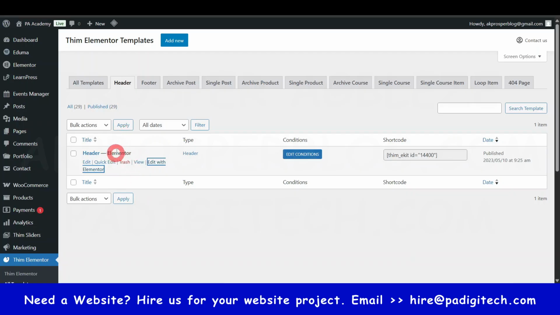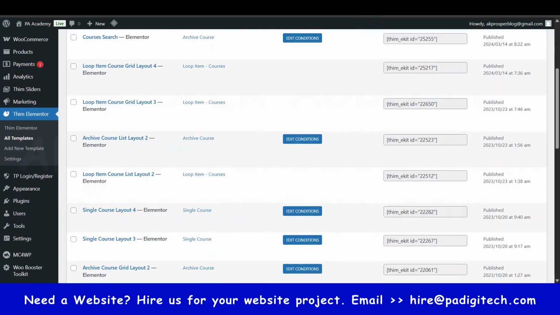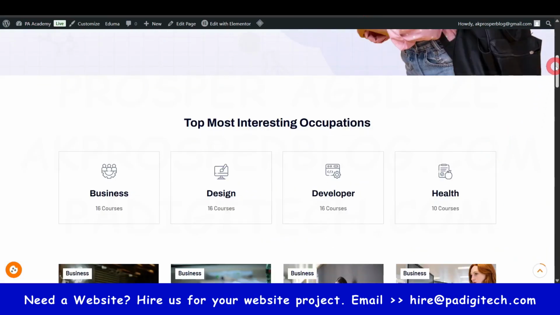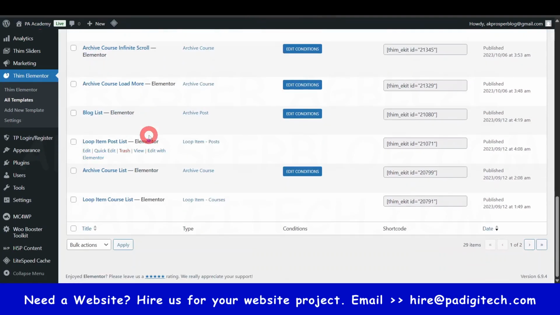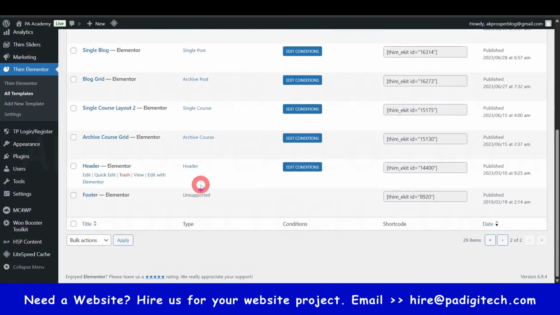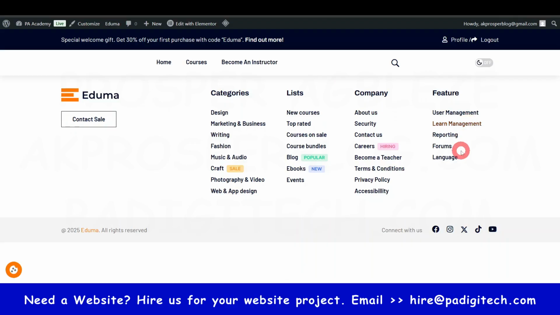Now for the footer also, let me come to all templates. We are going to look for the footer for our website. That's the same place we are going to create this section. If you scroll down, I think it's somewhere, then you can go to the next page. Okay, this is it right here for the footer. Let's open that. Let me show you the footer. I opened it in a new tab, so you can see that this is our footer right here.